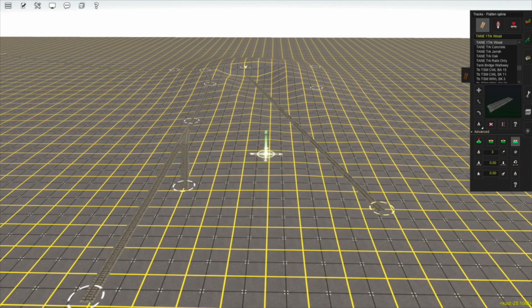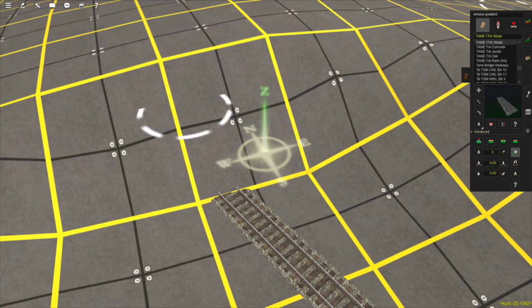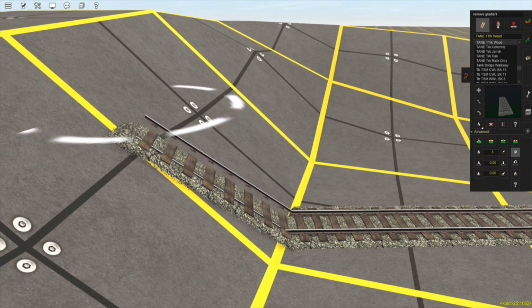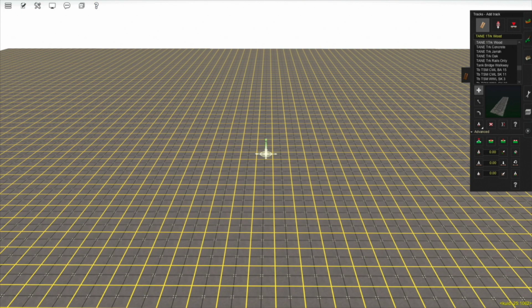Now, if you have a piece of track that has fixed height spline points, so the yellow ones, but you want to get it back to non-fixed height spline points, the white ones, you can use the Remove Gradient tool, which is here, and then click on a spline point. And as you can see, the track is now back to aligning to the ground, and the spline point is no longer yellow. Now let's talk about getting and setting spline point heights.